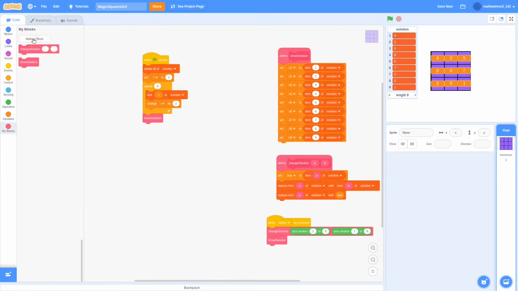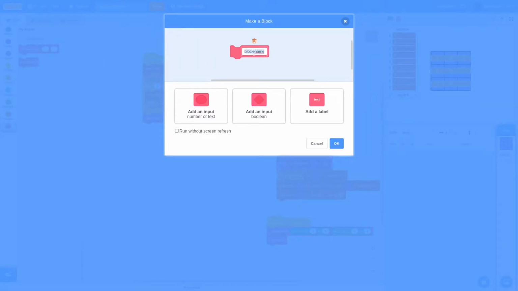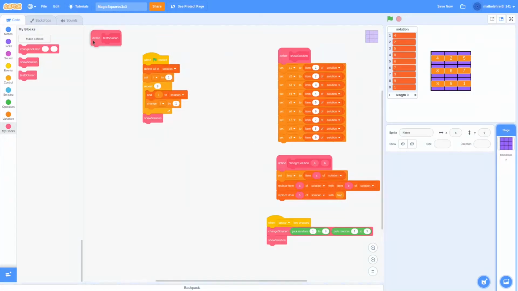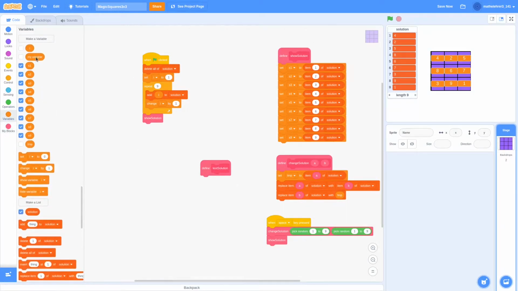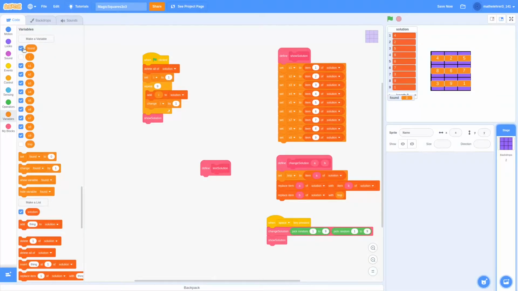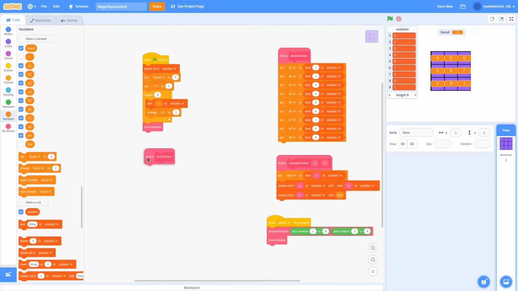A last block is needed where we check whether the list actually contains a magic solution. Additionally, one further variable is created that indicates whether a solution has been found. This variable is called found. Initially it is set to 0, and once a solution is found it will be set to 1.